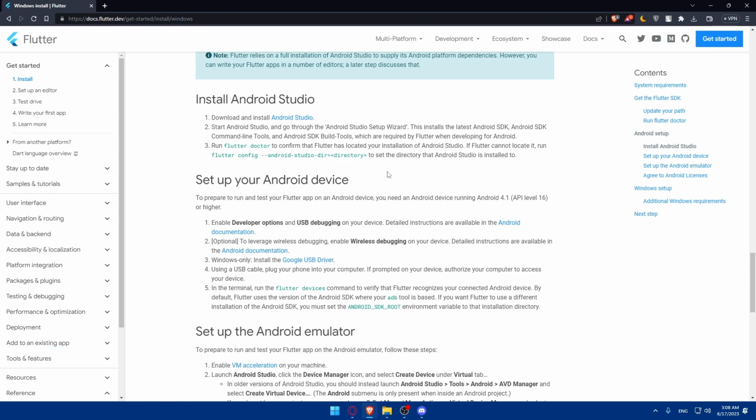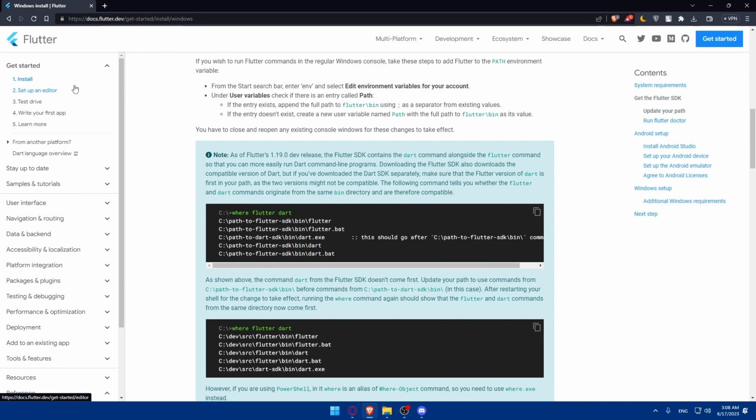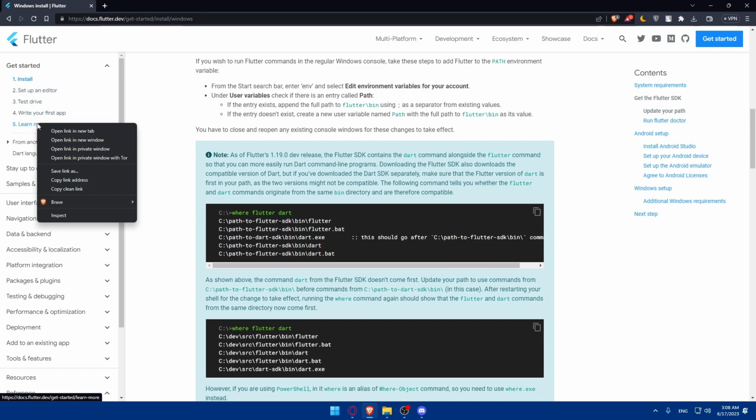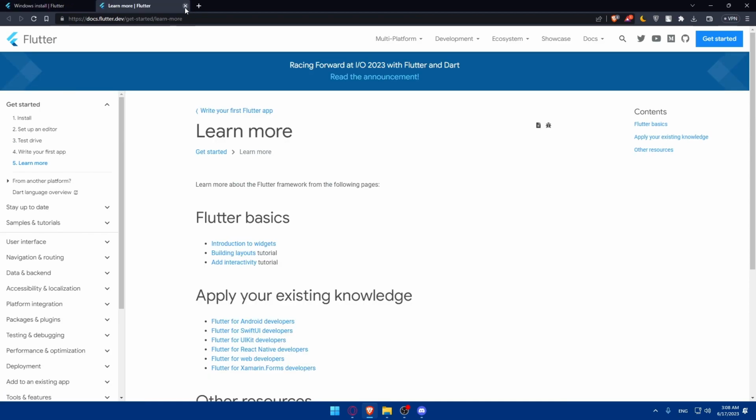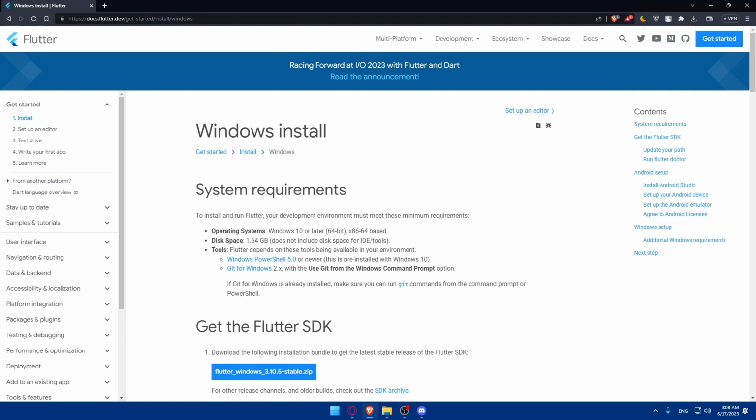So simply, as you can see, if you're using this Flutter example, you'll have to go and install it, set up your editor, test drive, write your first app, and learn more, of course, from here. So as an example, you'll be able to do a lot of apps using this Flutter or the other two that I told you before about.